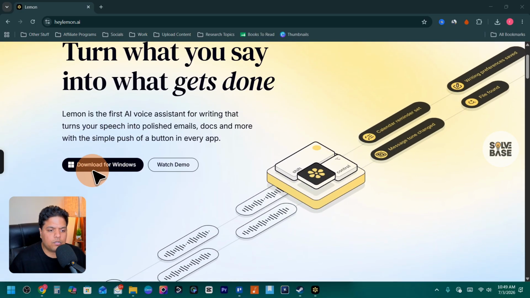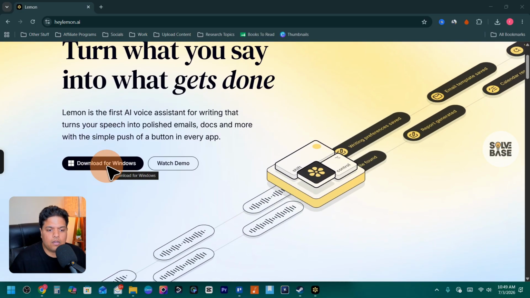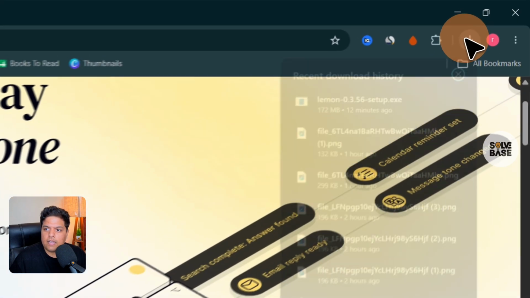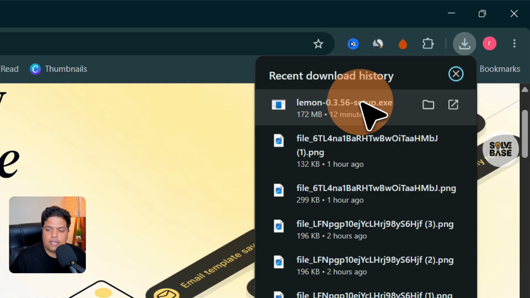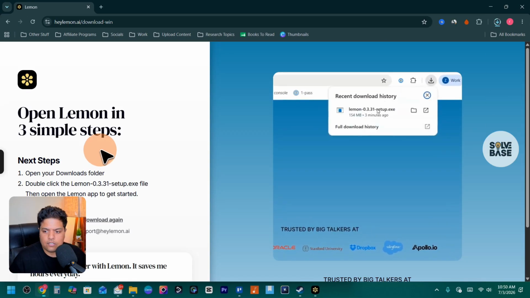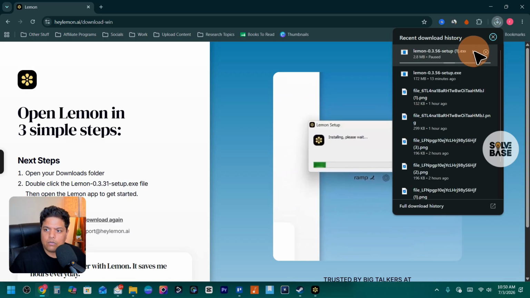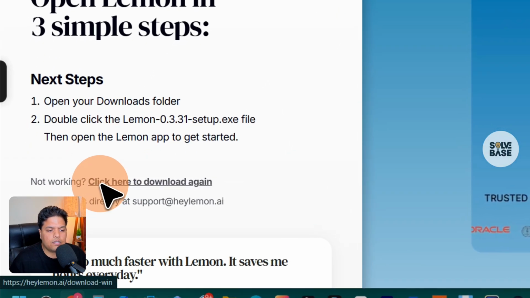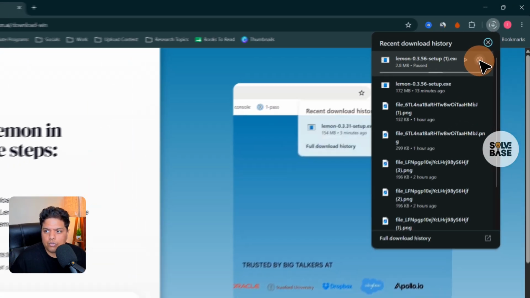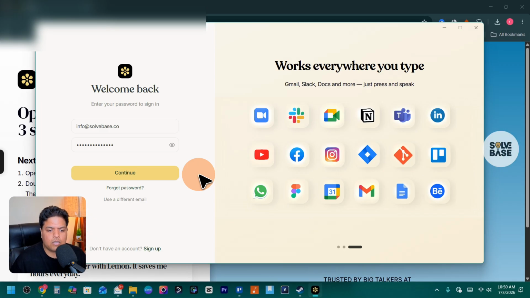Now, right over here, it's going to automatically detect your operating system. So let's just press on this download for Windows, and then you'll get this setup.exe. You can press on it to install it. If you click on it and it does not start up the download process, you can click on this right here, not working, click here to download again, and it's going to show you something like this.